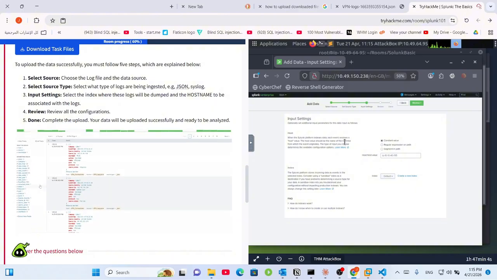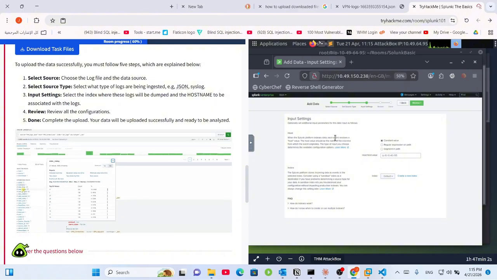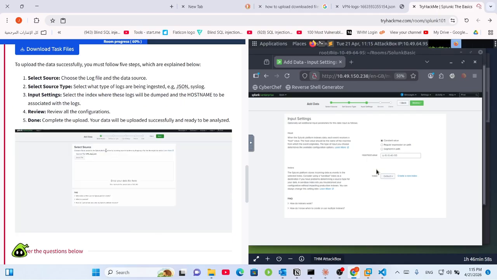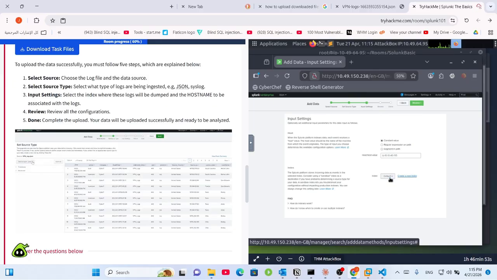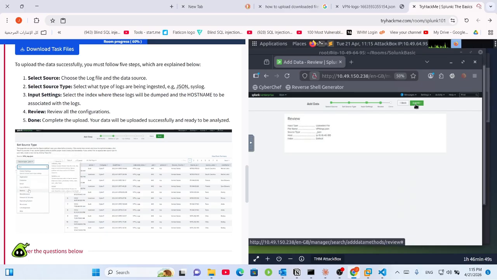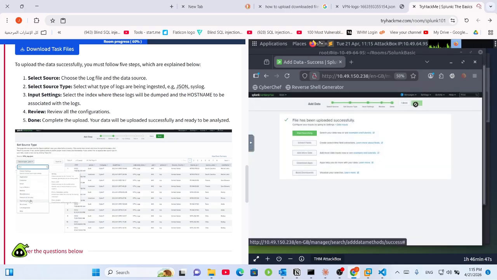Select the index where these logs will be dumped and the host name that will be associated with the log. So index will be default. We can just leave it as default here and complete the upload. Now it's done. File has been uploaded. Once this is done, let's start searching.